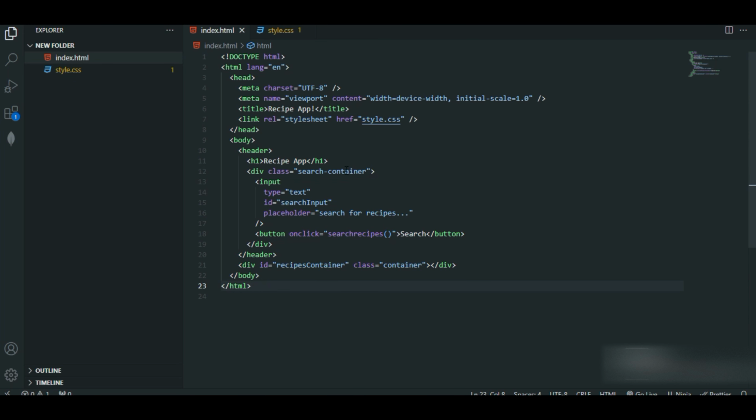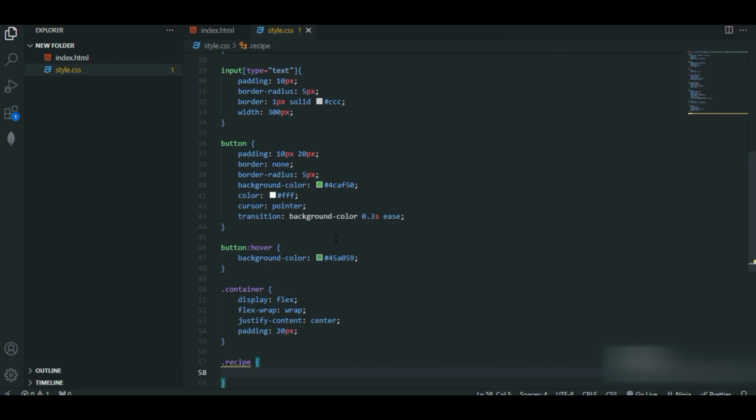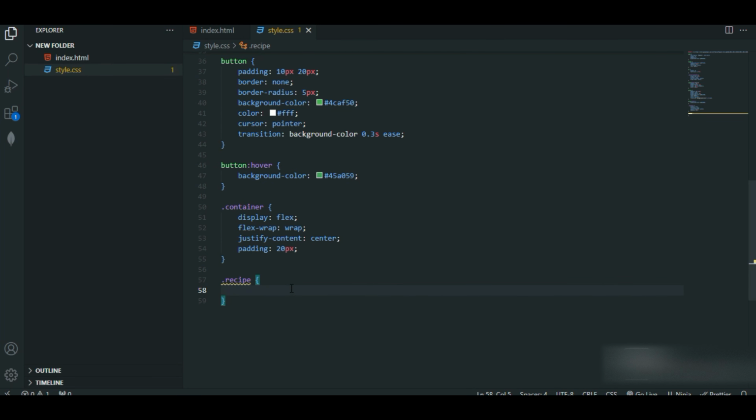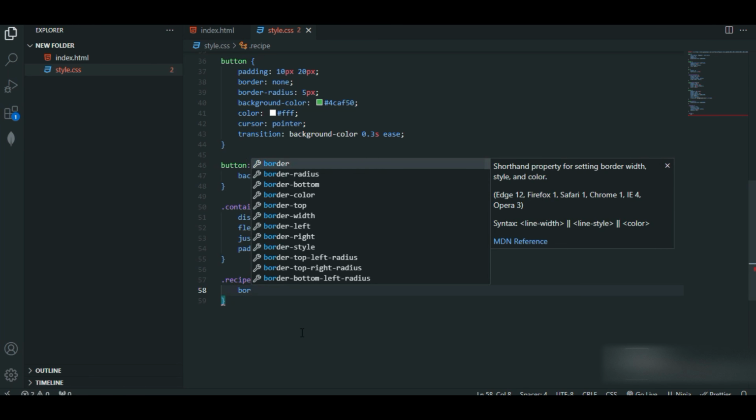This is actually, we are not making use of it from the index.html file. We'll be making use of it from the JavaScript file. I'll explain it later. Let's just start writing the CSS.